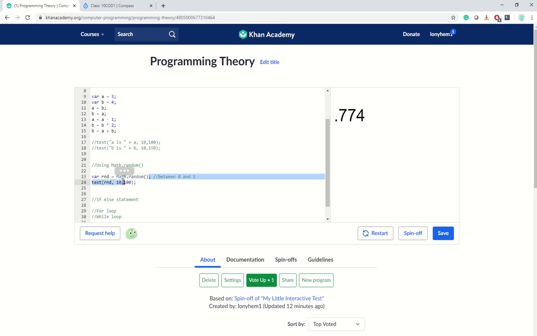If I don't do anything to it, I just use the base random function. Now, if I was to times it by 10, it will now generate a number between 0 and 10. Because if you times 0 by 10 and times 1 by 10, it'll be 0 and 10. So the max is 10, the minimum is 0. And it's a decimal.